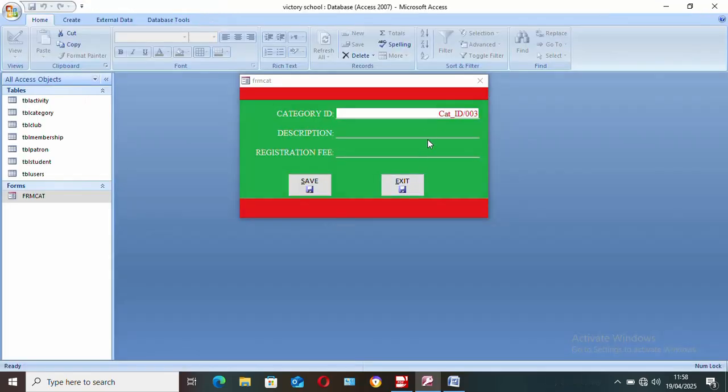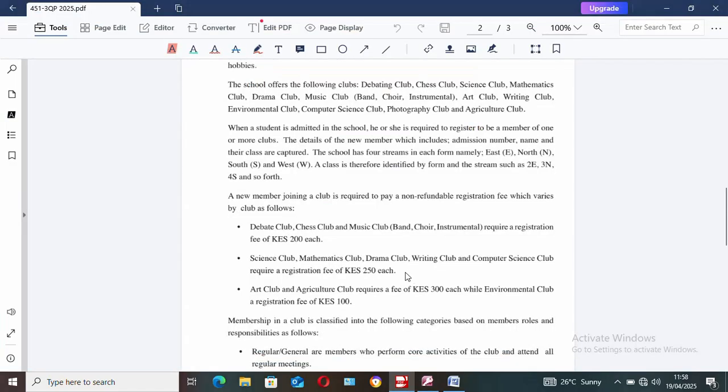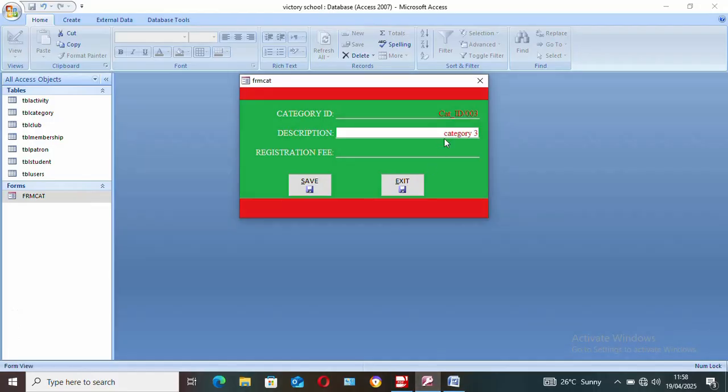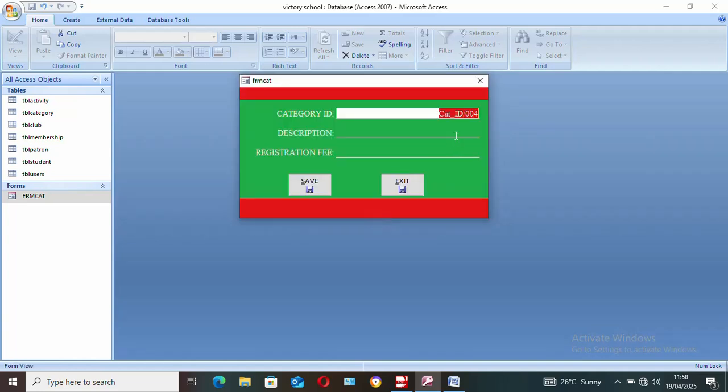Then cat 3. So this one you can call it category 3. And how much is being charged for category 3? It is being charged 300. So 300, you save. Then this one is working perfectly. Then you have category 4, which we are charging 100.